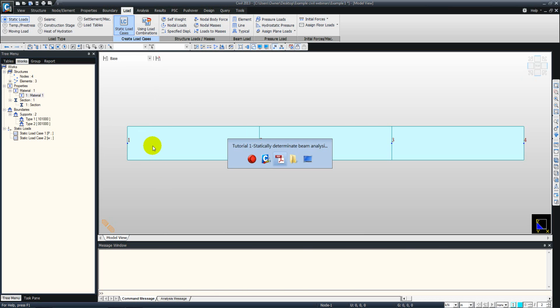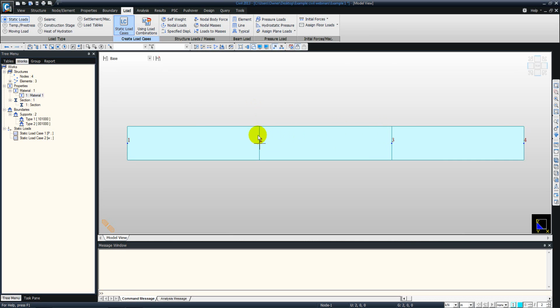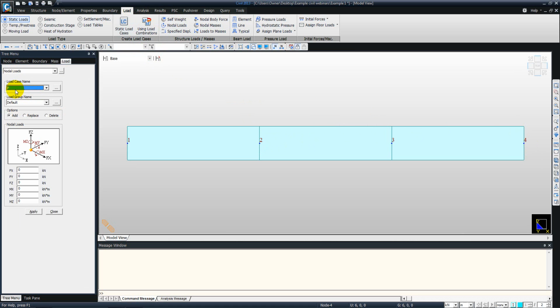Now let's see where the loads are applied. So the loads are applied at point B and point D, the 15 kilonewton loads. So let's start by applying those loads first. Okay, so our point B is node number 2 and point D is node number 4. So let's go to loads, and for the point loads we use the option of nodal loads. So select nodal loads here, select the point load case name P, and in the FZ we enter -15. Why FZ? Because we are applying the force vertically, and why minus? Because it's in the vertically downward direction. So it's by default the Z axis is pointing upwards, so we need to enter -15.